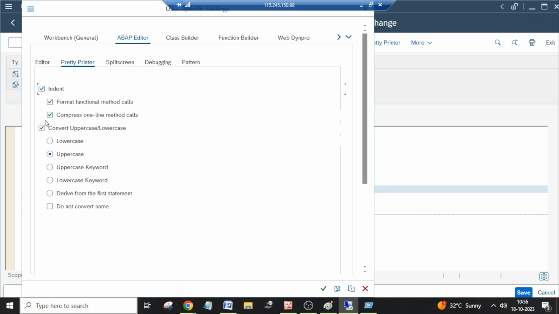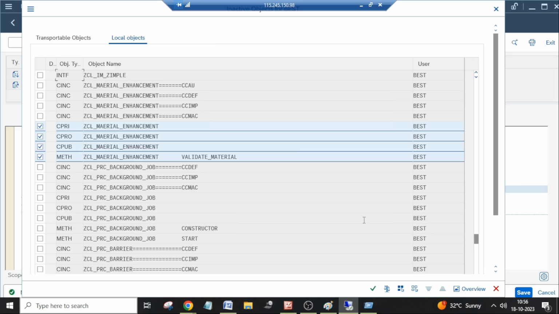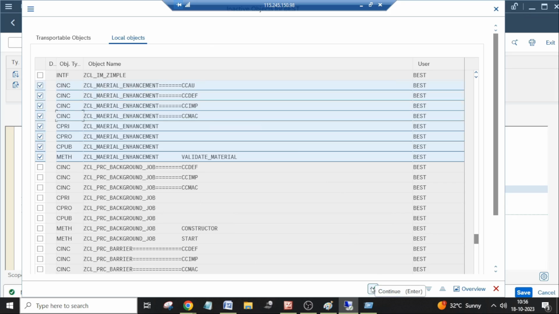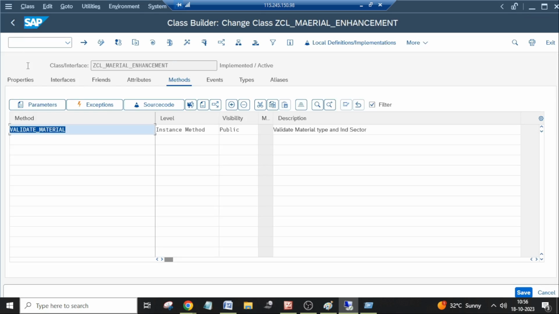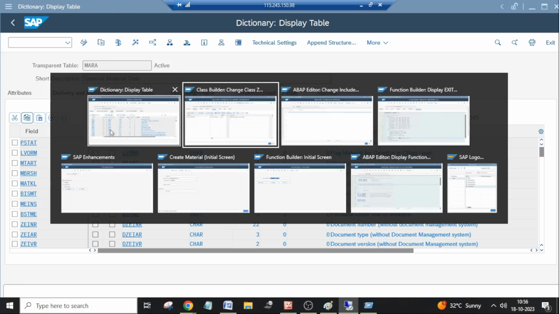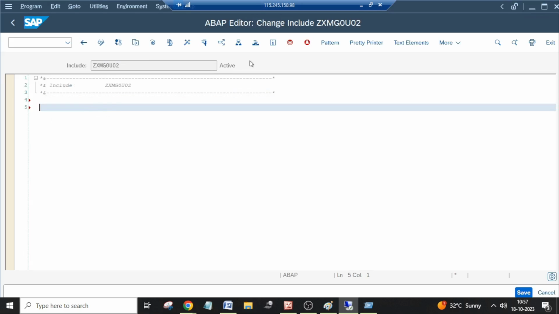Pretty printer, not everything uppercase keyword. Yeah. Pretty printer. Now activate the method. Activate all related. Now our method is activated. Our functionality is ready. Now call this method inside your customer exit include program. Simply call this method. Don't write any code here.